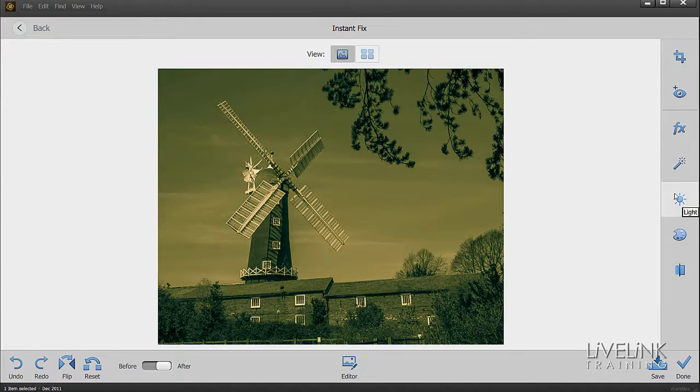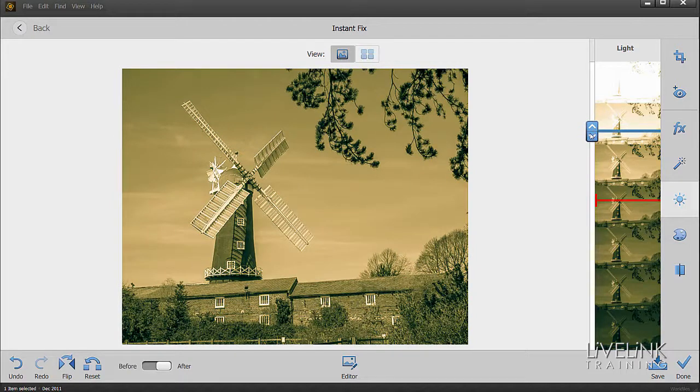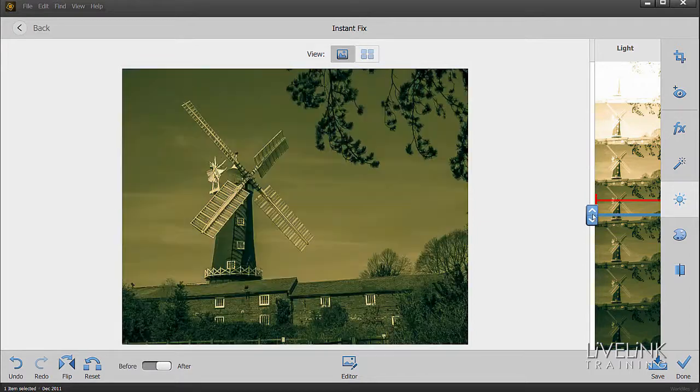The next one down is light. And here I can choose how light or dark I want my image. I've got this little slider here so I can click and drag it up to make it lighter, and I can click or drag it down to make it darker. Is that not cool? And very intuitive, I like that.